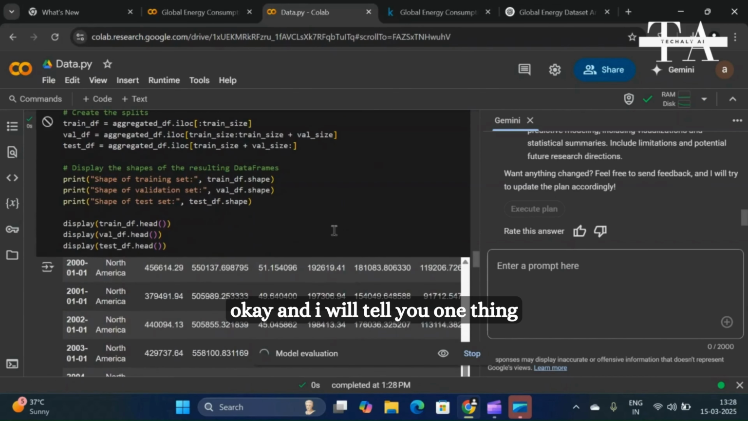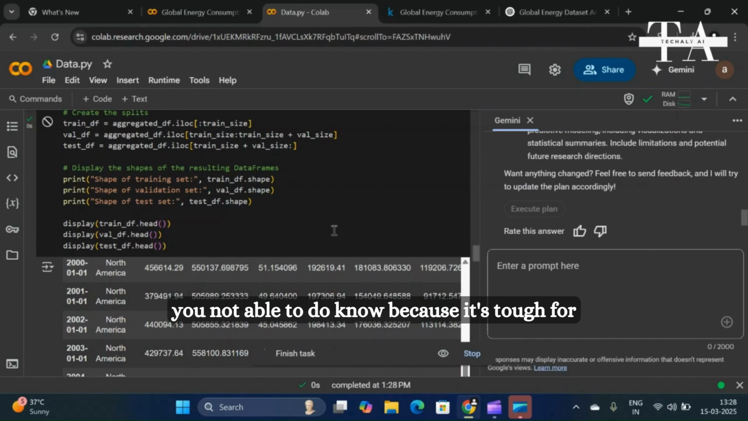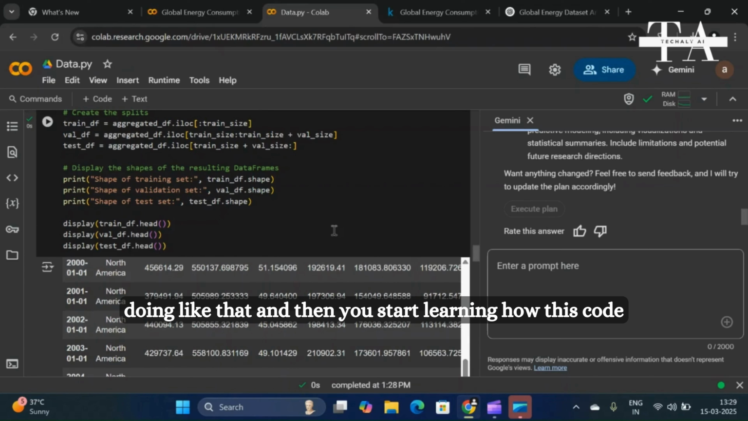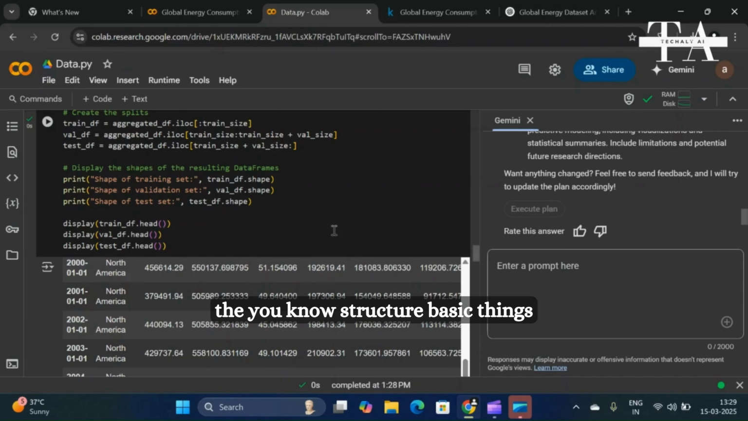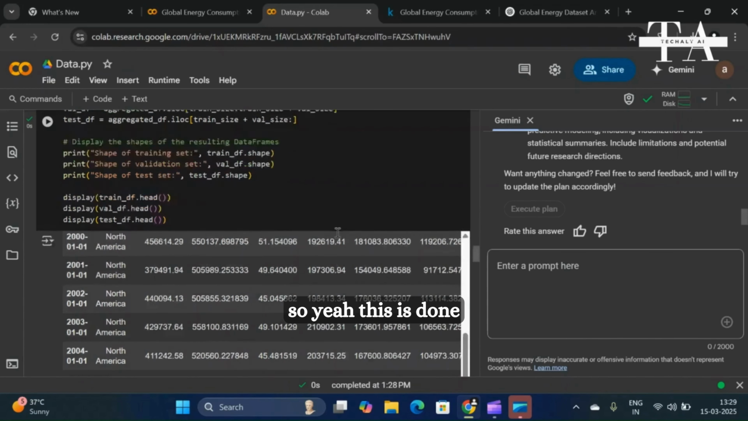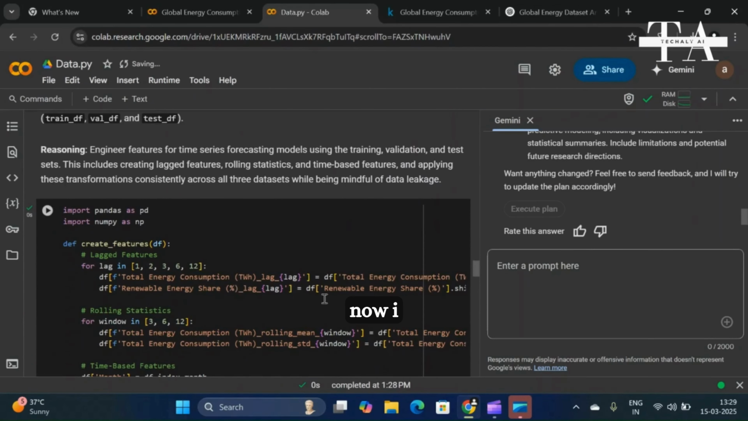And I will tell you one thing also: don't regret that you are not a coder and will not be able to do this because it's tough for you. That is not a problem. You will start doing it like that, and then you will start learning how this code works. Deep dive into the structure, the basic things, and then you can build the same thing yourself also. That is a good thing for learning any technology. That is called reverse engineering. So yeah, this is done. Your feature engineering is also completed.